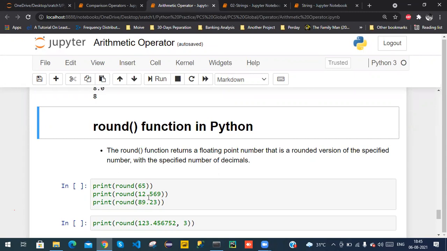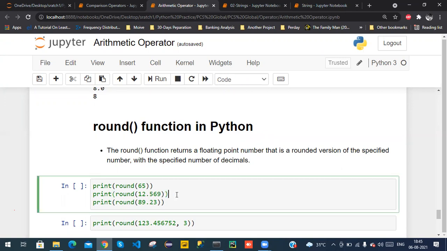Print round 12.569. It will print 13, because we all know about it. If the value is 5 or greater than 5, then it will round up the last value plus 1, meaning 2 plus 1 equals 3.